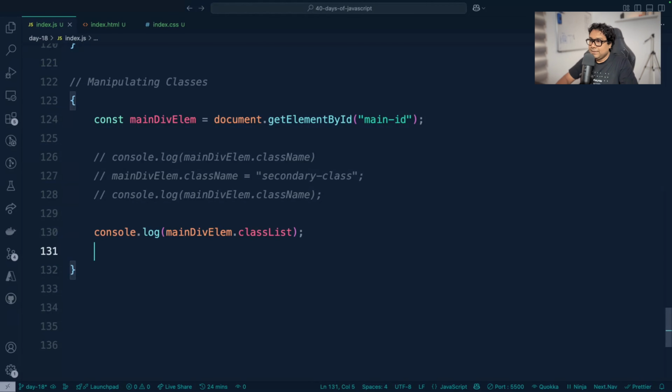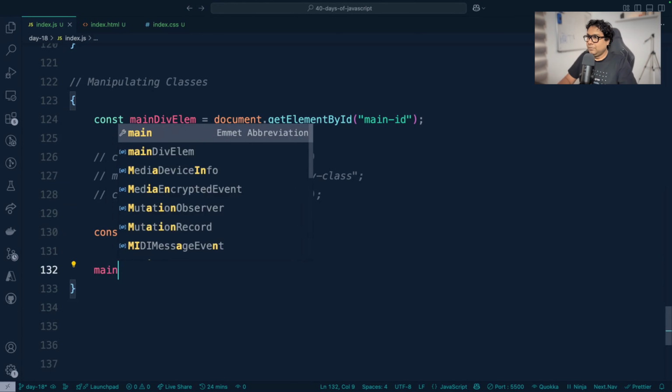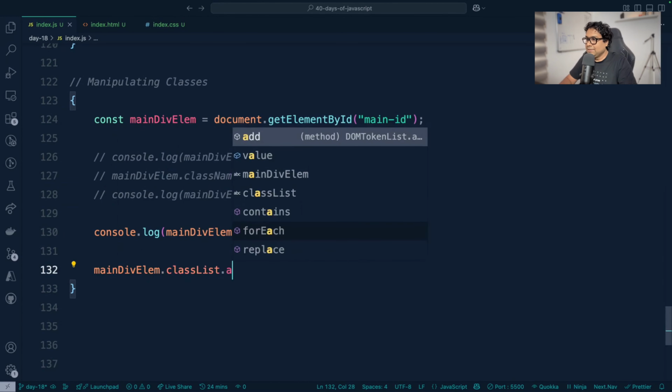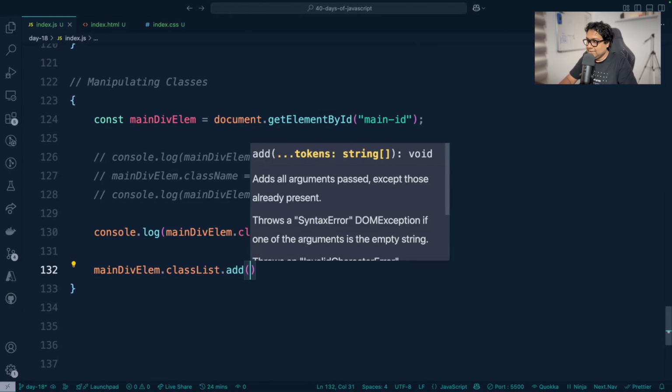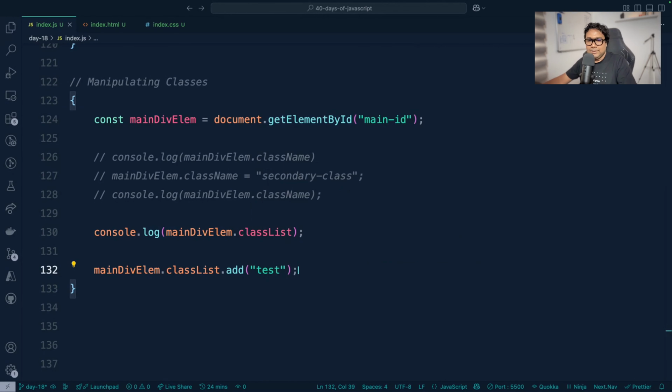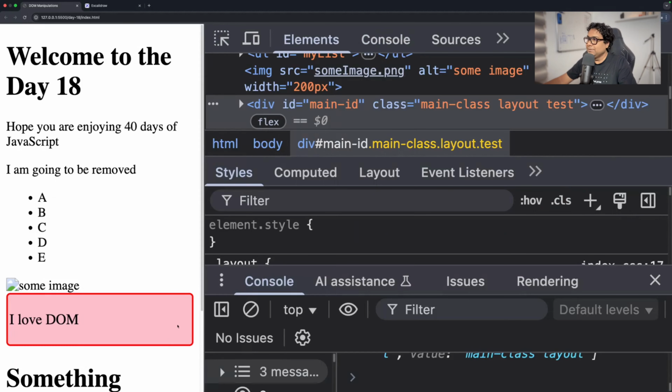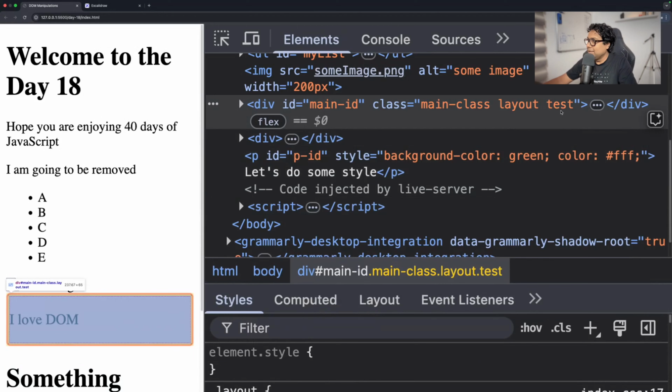So let's add a class first. We have the main div element dot classList. It has the method called add, and let us add a test class. Let's see if the test class got added. Now of course there are no visible differences because I have not defined the test class in the CSS file, but I should be able to inspect this element and I should be able to see that the test class has been added over here. We're able to see the test class. Great.